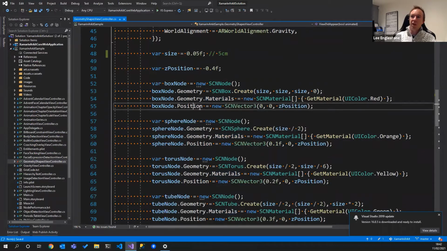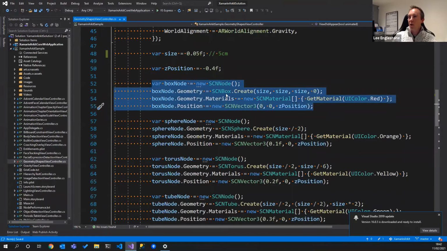We just need to set its position. So we instantiate this way of declaring a position, this scene vector 3, and we're setting its X, Y, and Z coordinates. So this is telling me I want it to appear straight in front of me. Don't worry about moving it left to right. Don't worry about moving it up and down. So that's X, that's Y, but I want it 40 centimeters in front of me. Okay, so that's all I need to create this red box.